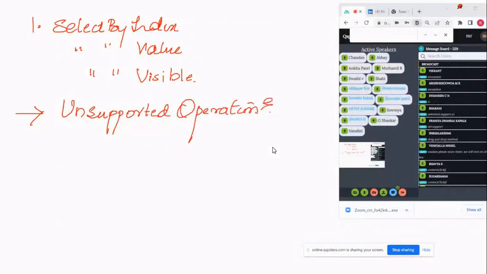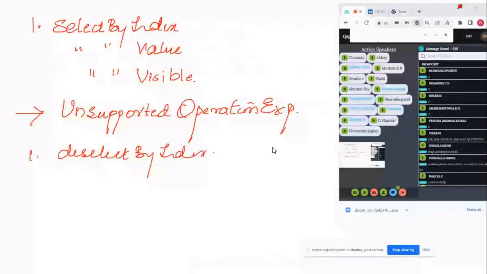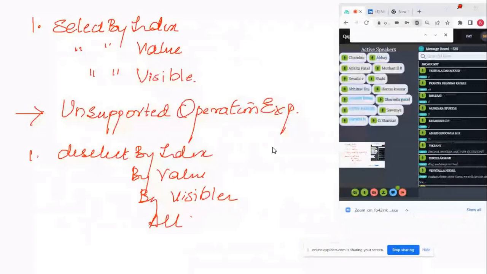How many ways can you deselect the options? Four ways: deselect by index, deselect by value, deselect by visible text, and one is deselect all. How do you check whether it is a single select or multi-select drop down? Using the is multiple method, which returns true if it is multi-select.